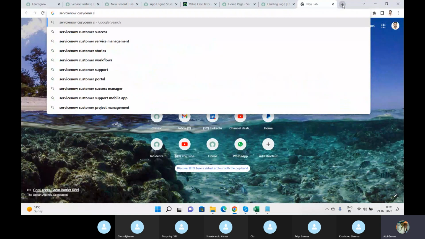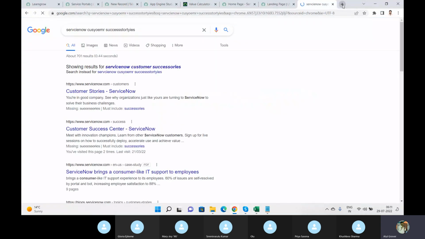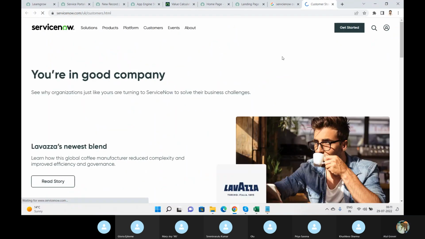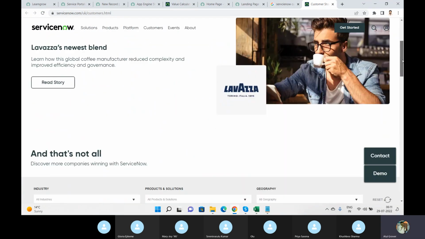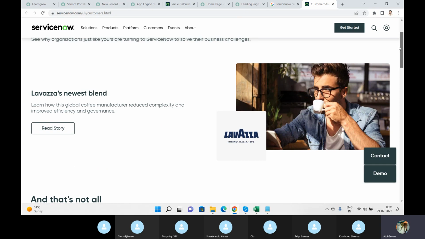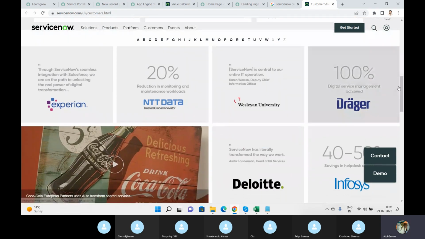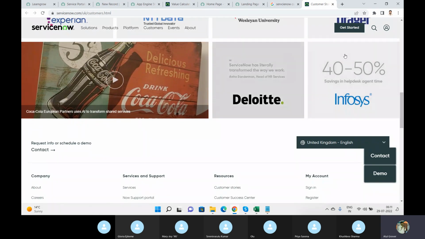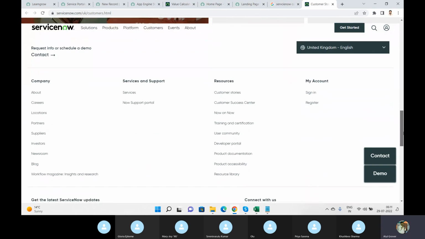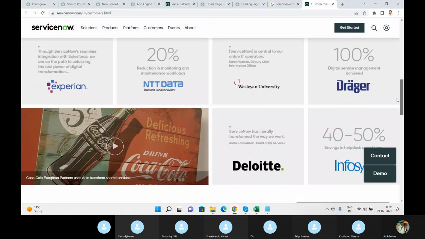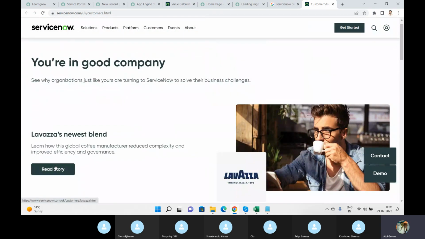ServiceNow customer success story. Let's see. Like this, Lavazza. Maybe ServiceNow sold ServiceNow to Lavazza, so open this and read what they had earlier. Like this, Experian, NTT Data, Deloitte. So these are the companies that are selling ServiceNow, and you have to read the success stories for them, how they built the use case. Read the story.